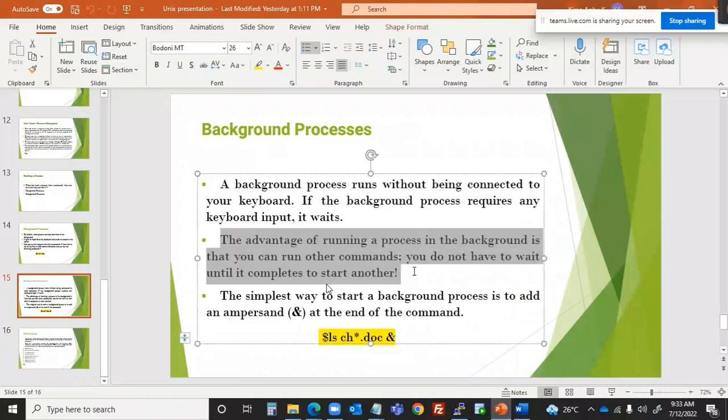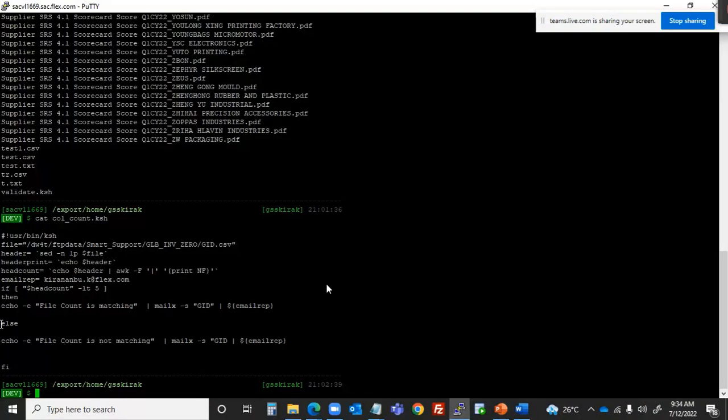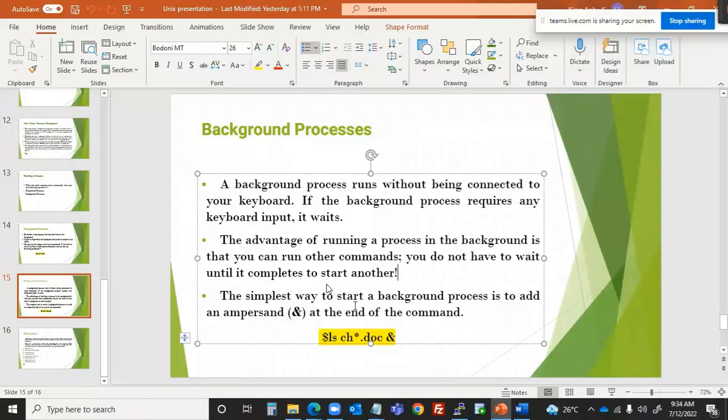Yes, correct. The second point says the same thing you said. The advantage is you can run other commands also. You do not have to wait until one completes to start another. Foreground means you have to run commands one by one, like ls enter and pwd enter. But this ampersand means you can get a number of operations to run in the background at the same time.